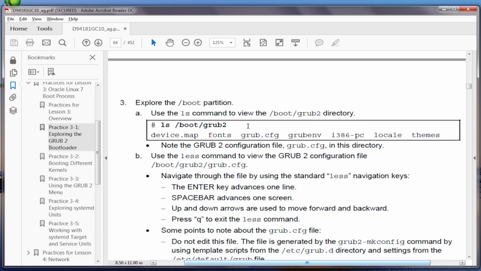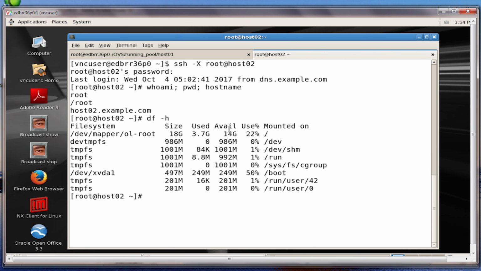And so we want to take a look at what is in the boot directory in grub2. All right. And so an ls /boot/grub2. And so device.map, fonts is a directory, grub.cfg as a file, grubenv environment, and then an i386-pc, a locale, and themes.